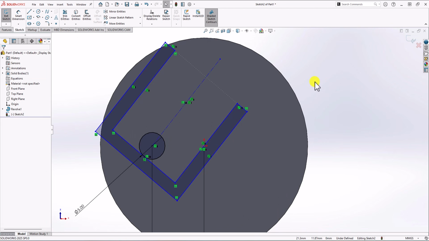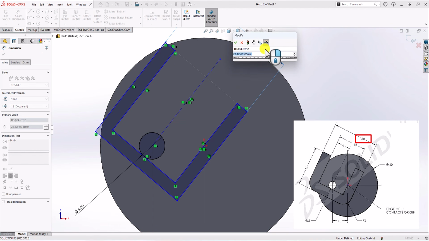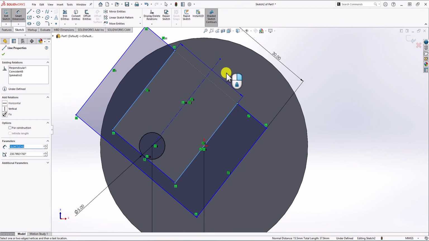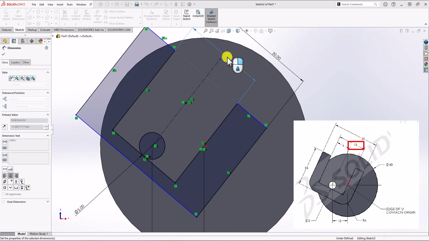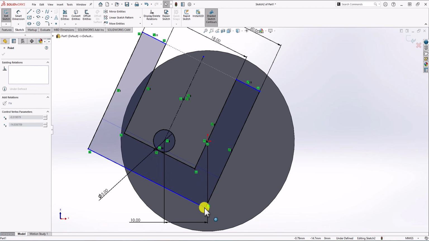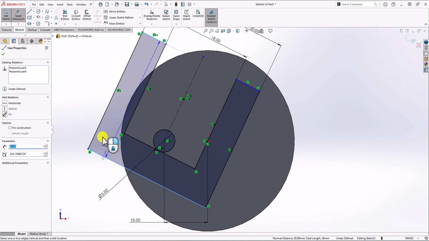Next, we need to focus on more dimensions. According to the top view, you can see that the distance from this line and this line should be 30 millimeters. So this is 30. And the distance between this line and this line should be 18 millimeters. So now you can see, because the geometry was not fully defined, we had some changes in this part of the geometry. Simply grab this point and drag it down. Okay. Looking at the front view, you can also see that the height of this geometry is 25 millimeters.